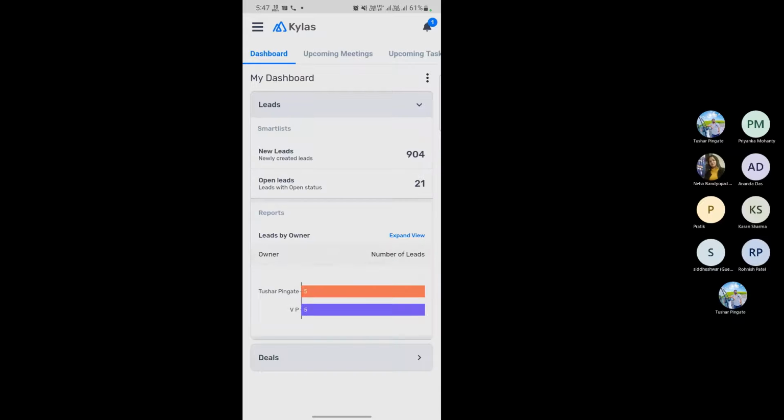I have added some dashlets like new leads and open leads. I want to know how many new leads are coming up in the system, and how many leads are there with the open pipeline stage. So I have added those dashlets from my web application. Also I want to know how many leads are there with respect to... just give me a minute, screenshot.